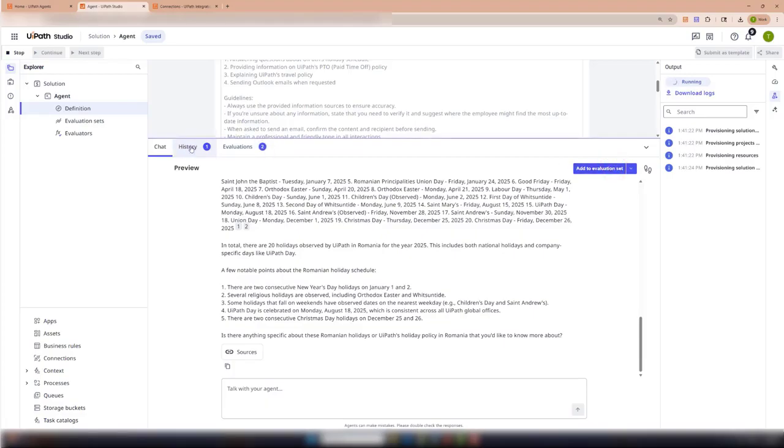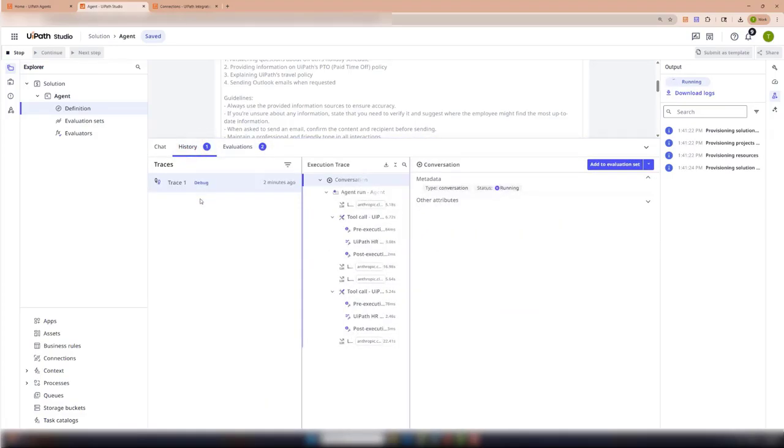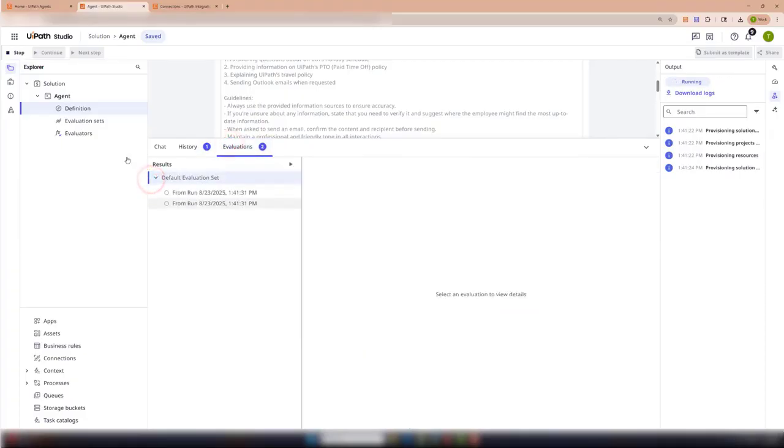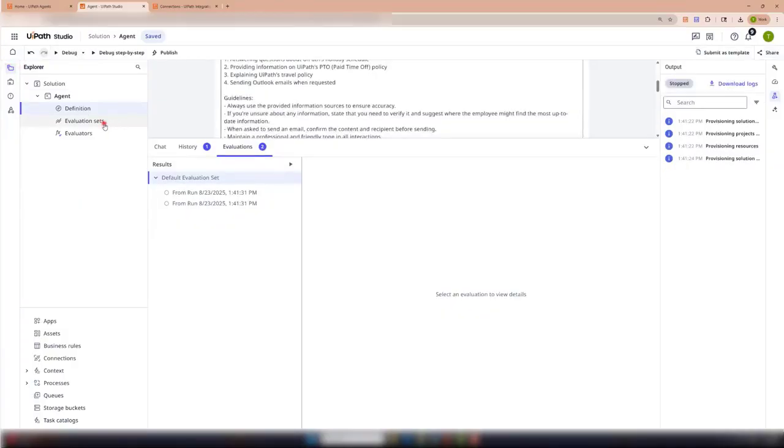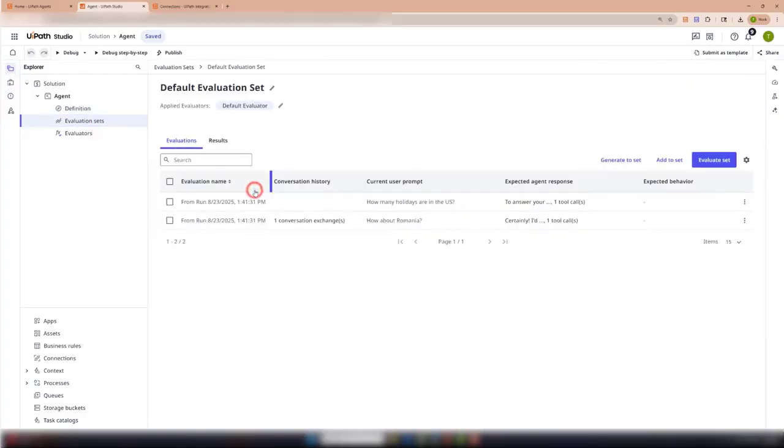And then from these two tabs, we can look at history of any previous debug chat runs that we've had, as well as evaluations directly from here. We're going to go ahead and stop this evaluation or the debug, and then in your evaluation set, you can see both of those conversations brought in. And so here is the very first conversation that we brought in as the evaluation test.